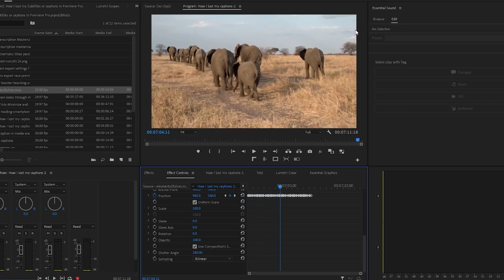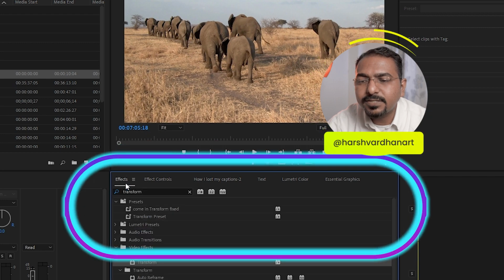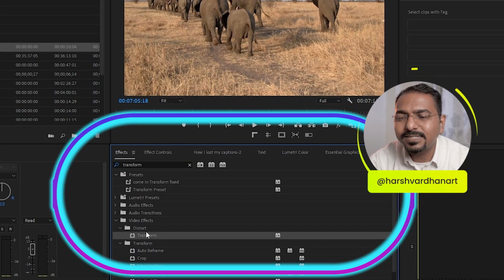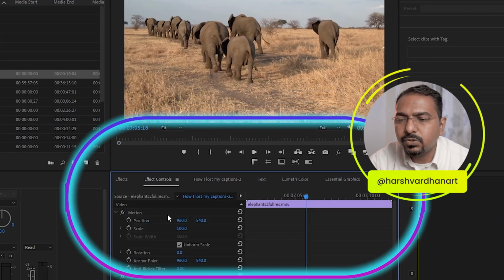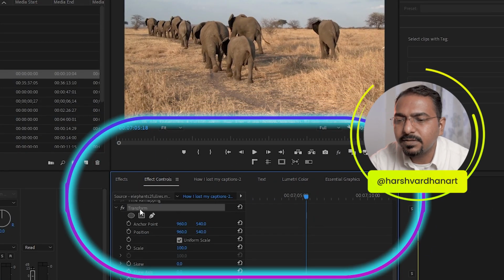In this video, I'm going to show you how to create the shake effect in Premiere Pro. So just go to the effects, search for the effect called Transform. This is under Distort. Just drag and drop it over your clip, and thereafter go to the Effect Controls, and if you go down, you will see this effect Transform.